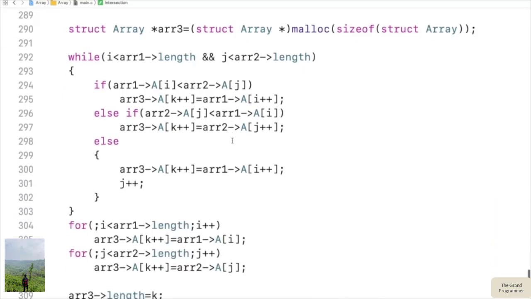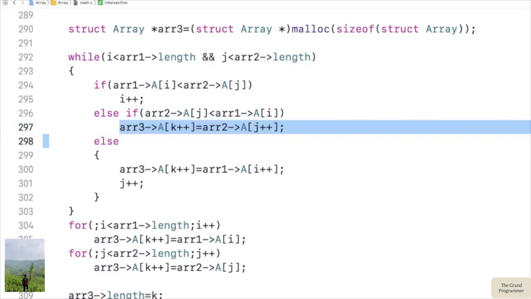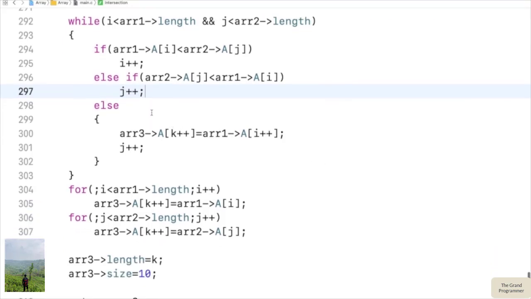In intersection, we should copy an element only if they are equal. So I should not copy these elements. Instead of copying an element, I should simply say i++, just move to the next element, don't copy it. And in this case, if the second array element is smaller, then I should just increment j. Else means both are equal. See, this one is for array 1 element smaller, this one is for array 2 element smaller. If both are equal, then copy any one of the elements, either from array 1 or array 2, and increment all i, j and k.